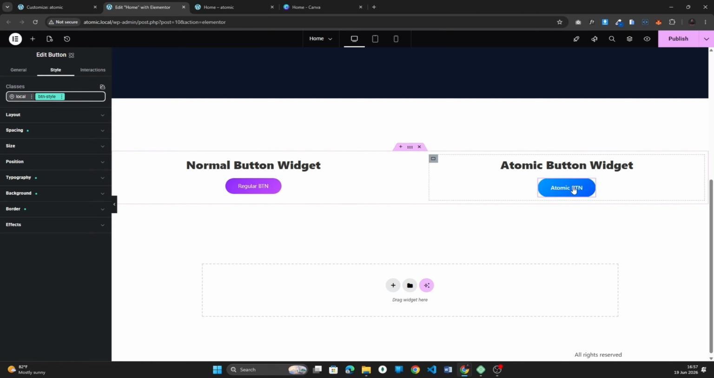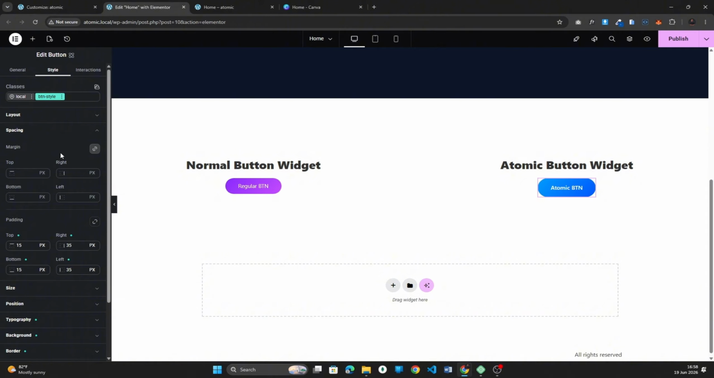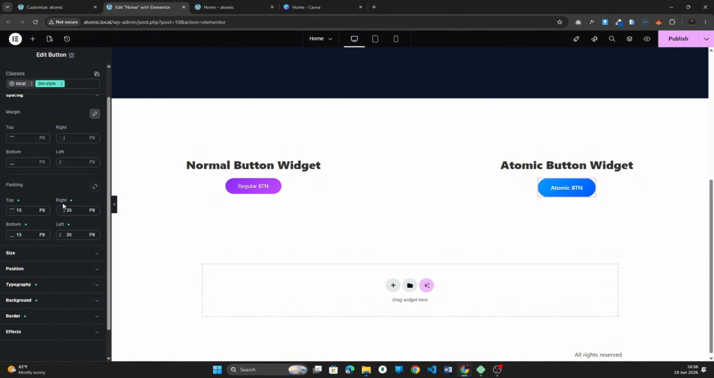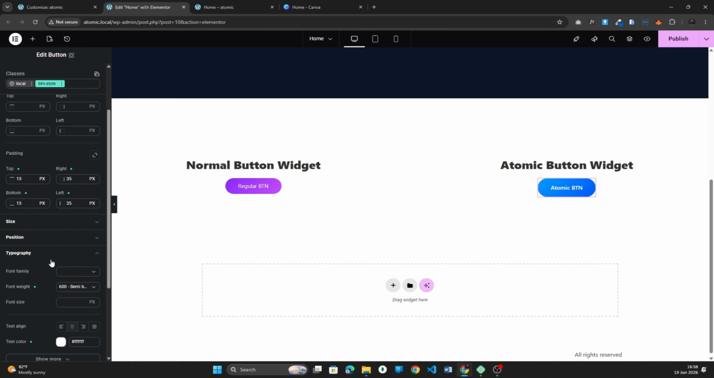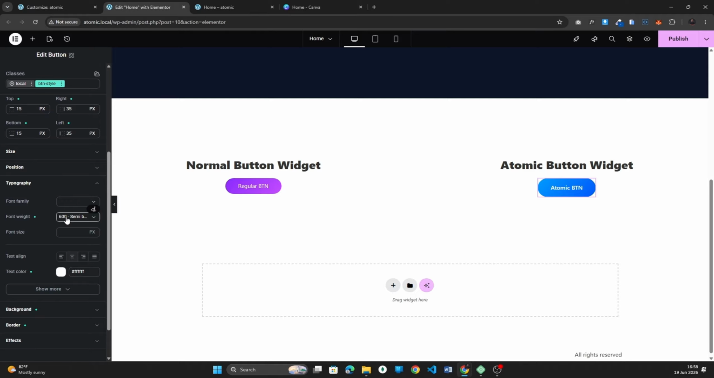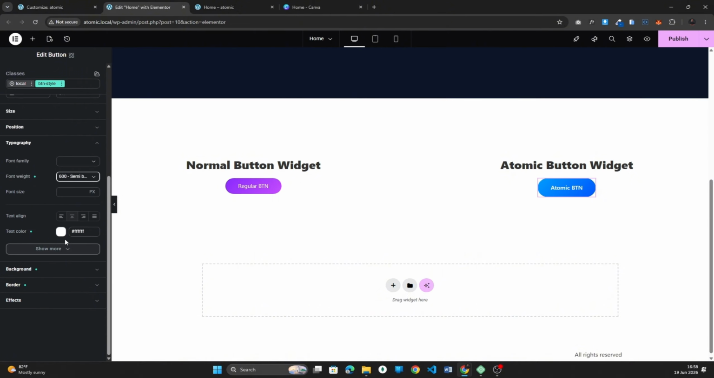The reason we have this button styled this way is that I already styled this component, this particular class. So let's go through it very quickly. Now we have almost the same thing. Padding: we have 15 top, 35 right, 15 bottom, 35 left. Next is just normal regular stuff: font size 16, font weight semi-bold, which is 600, and text color of white. We have a background color, but we don't use this particular background color. I will show you what I did there.